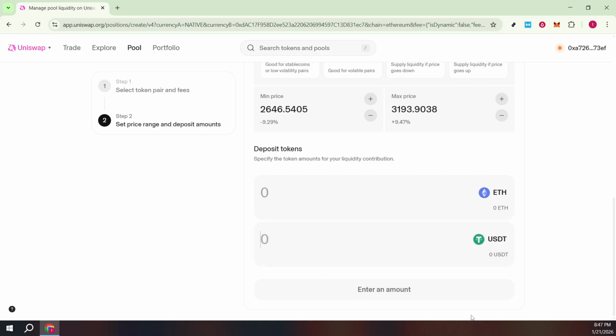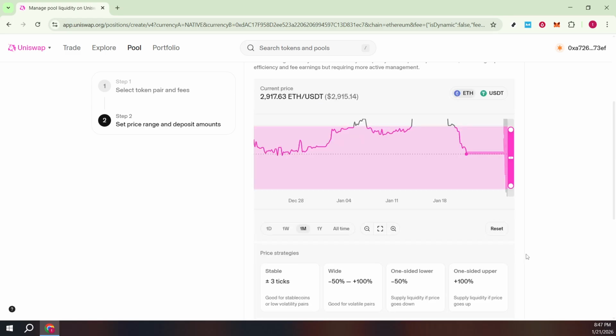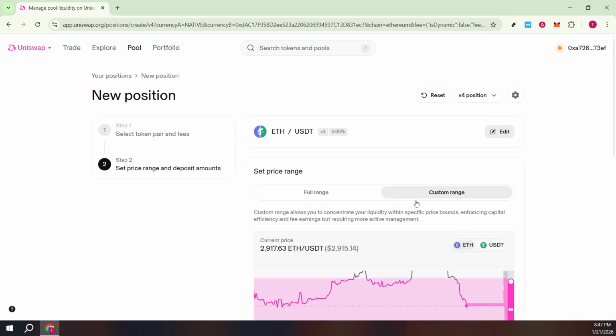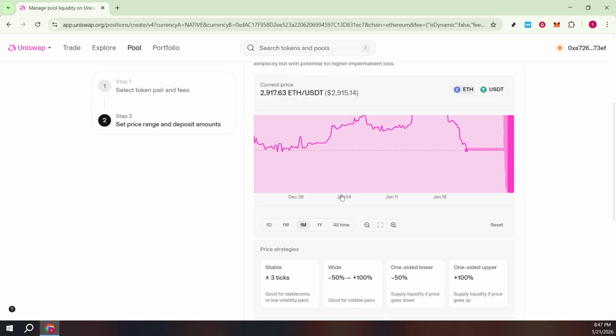If you prefer not to manage a custom band, you can switch to full range. Clicking full range spreads your liquidity across the entire price spectrum, making it simpler, though typically less capital efficient than a tight custom range. That's the core flow.